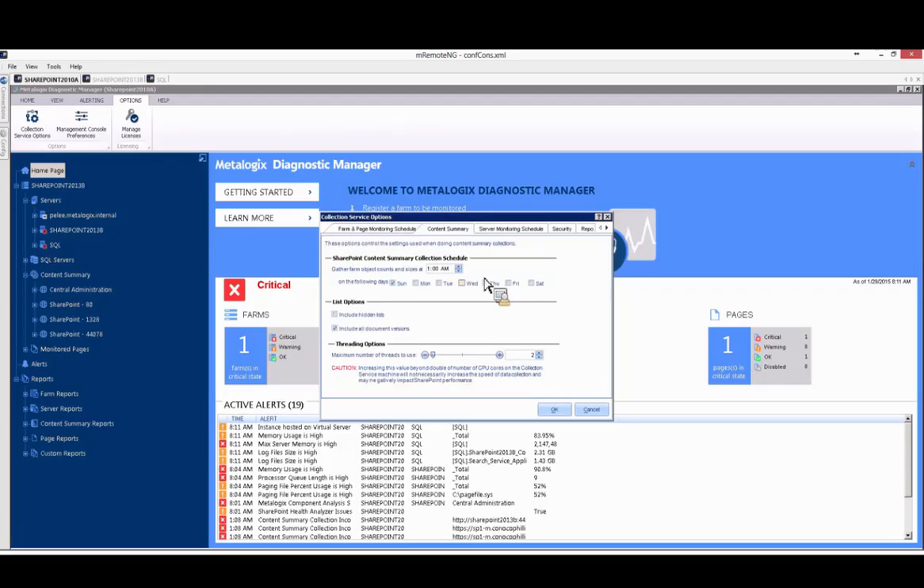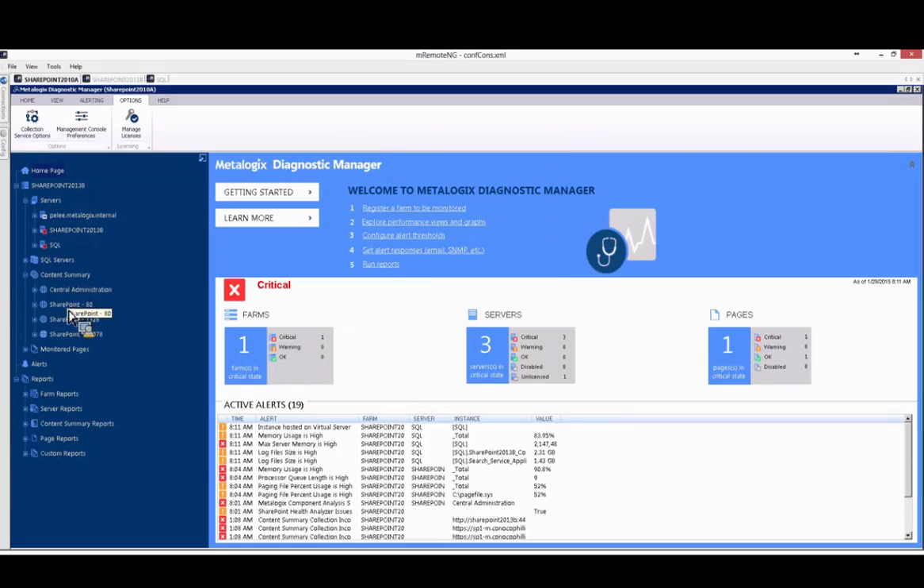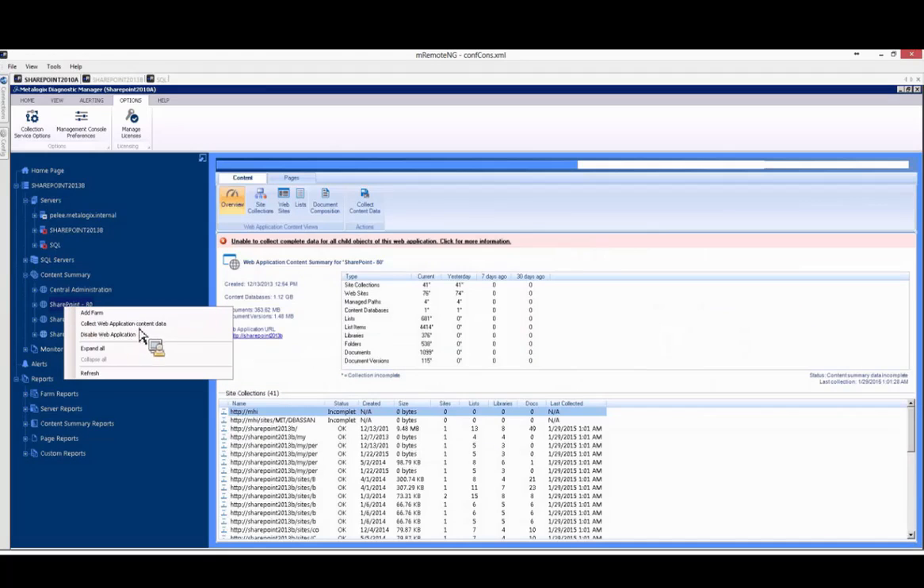In addition, for the record, in addition to this threading option, we've also included the ability to exclude web apps from the content summary collection, and also the ability to run content summary of a specific web app ad hoc. I can jump in here, and if I need to see the documents immediately for a specific web app, rather than run the entire job again, I can right-click and collect web application content data for just this one.